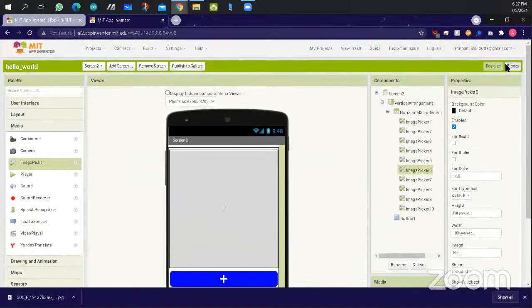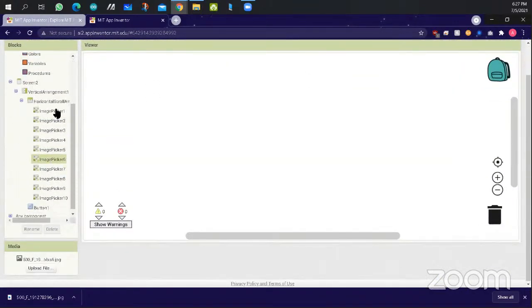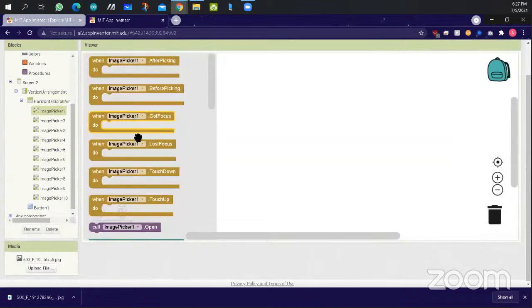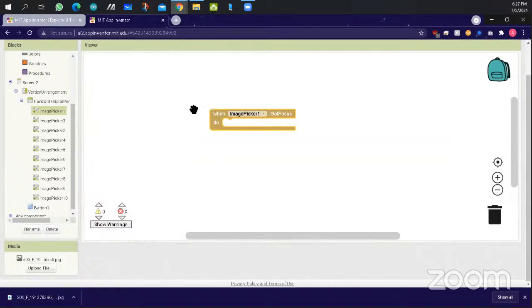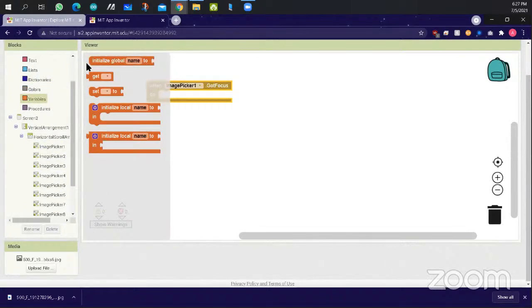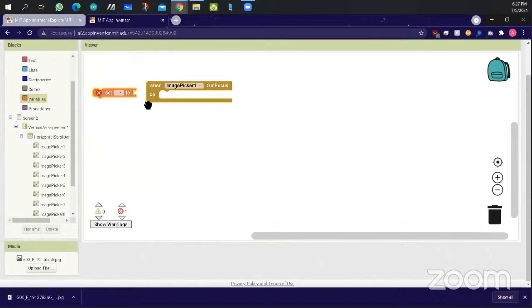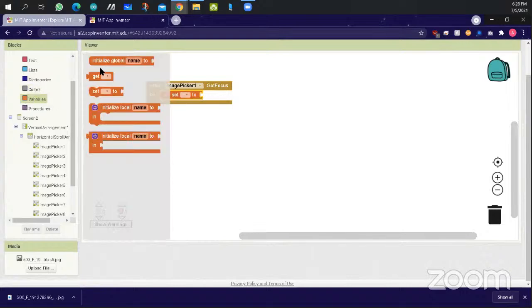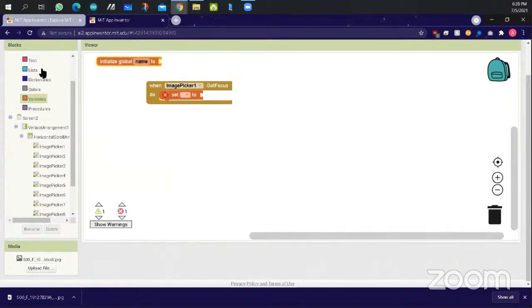Now I will go to the back end, blocks. If this thing got focus, now what I will do is I will set a variable. Okay, if this thing got focus, variable. Okay, so this is a variable name. Let's say make it ID. That sounds good.